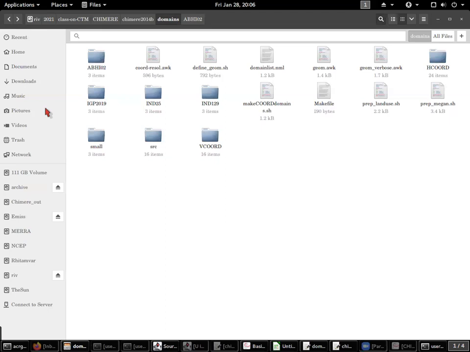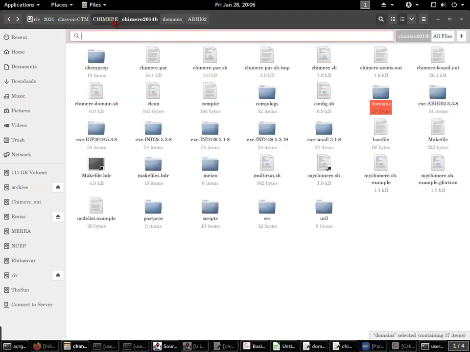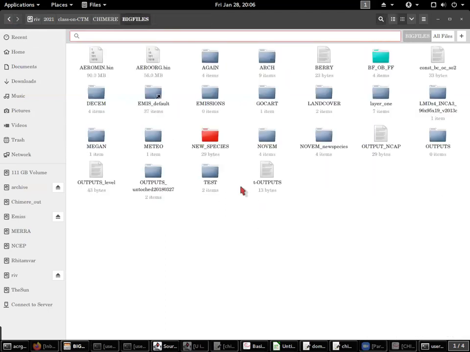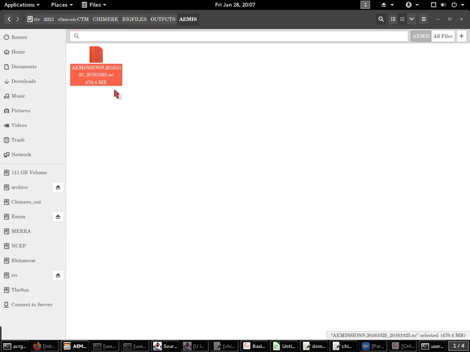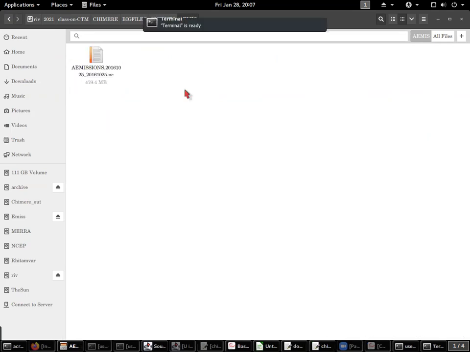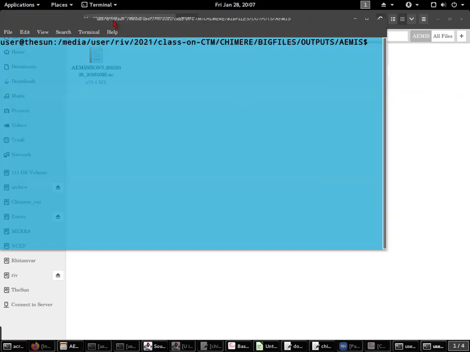Okay, one thing I forgot to show you is where the simulation output comes. As I've given the location as outputs, so the meteorological boundary conditions and initial boundary conditions. This file I was talking about, we have to create a null file. This is the null file. As I open this file, you can see this will be a null file.